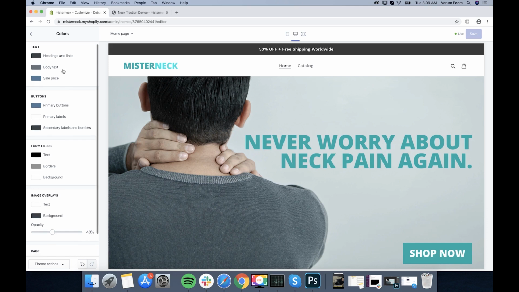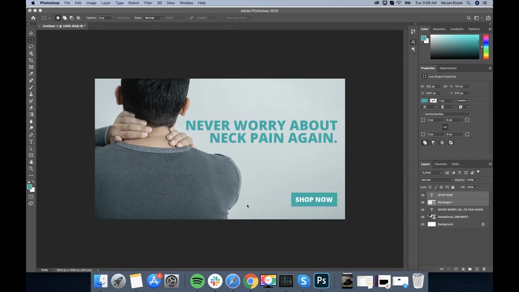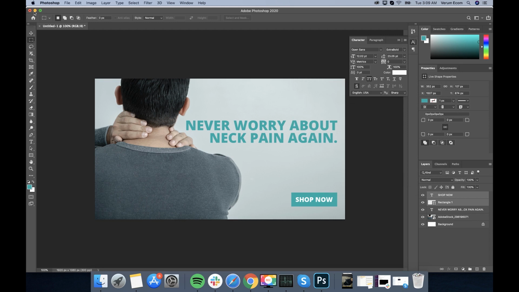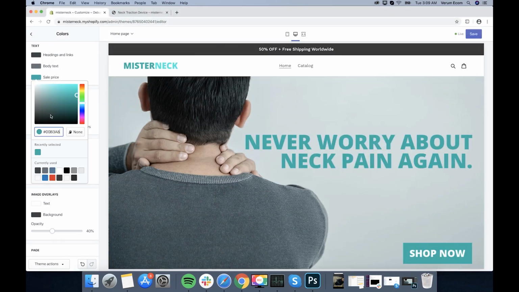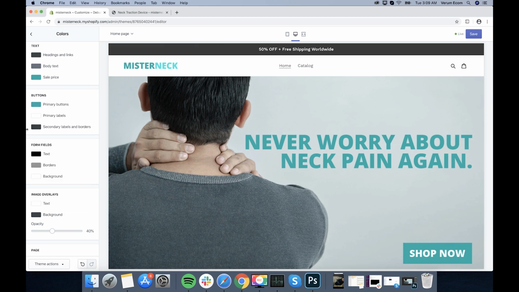The only thing I'm looking to change here is the sale price, and I want the sale price to match up with the color green of Mr. Neck. So I'm going to open Photoshop again, and I'm going to grab this color. And I'll put that in for the sale price. I'll also put that in for the primary buttons.